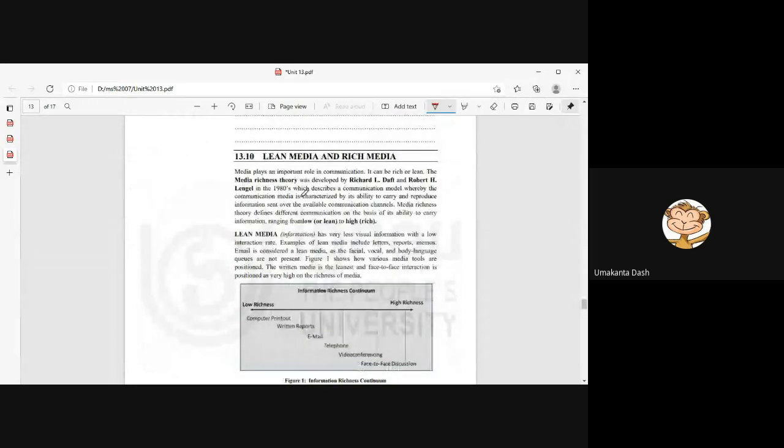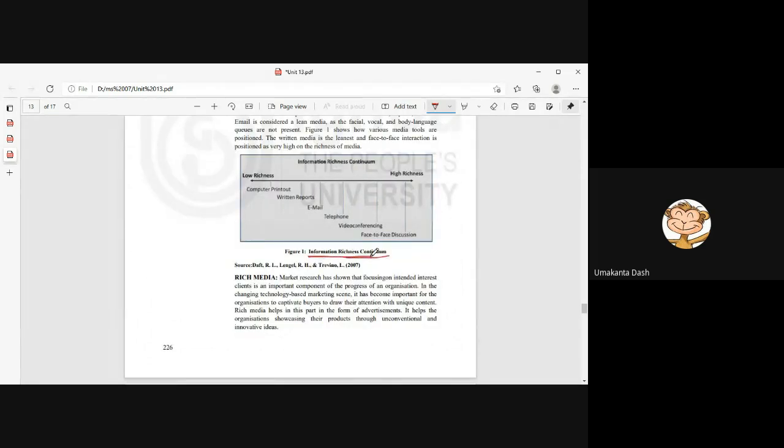OK, now I am coming to learn media and reach media. These are two concepts defined by Richard, a scientist, which define what is learn and what is reach, shown in this diagram. This is low richness and this is high richness. High richness is face to face discussion. Above that is video conferencing, next is telephonic, next is email, next is a written report, next is computer printout.